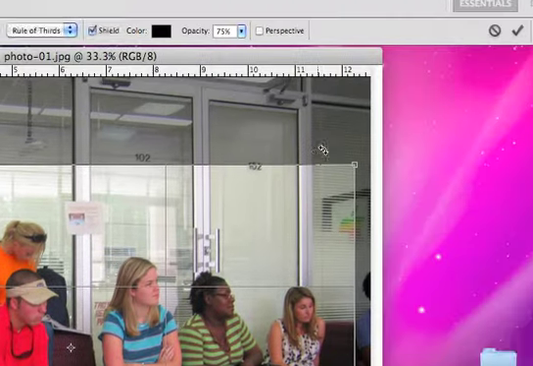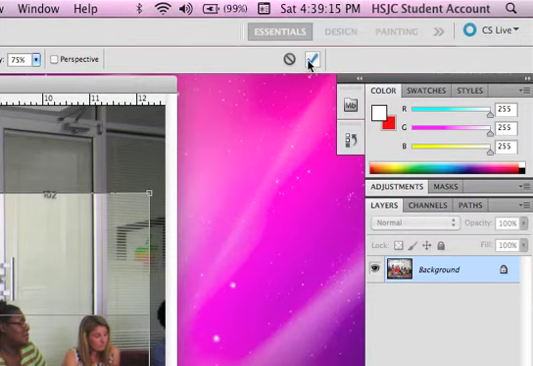Now I can actually click and drag and reposition the crop area, and once that looks good, I can either double click inside the picture, or I can come up here if I see the arrow or the check mark and click on it.